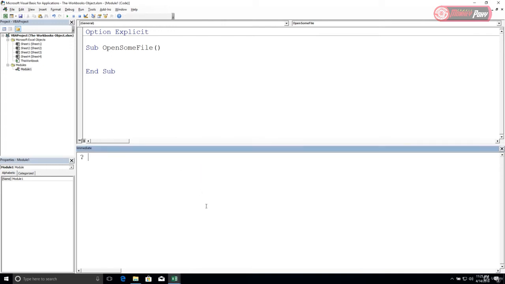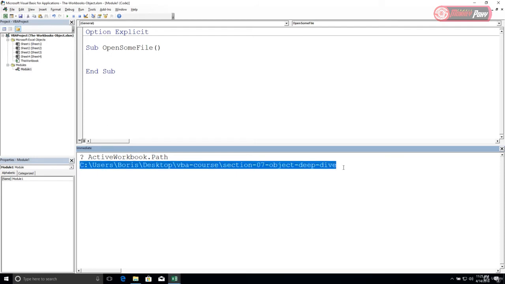As a reminder, the workbook that is currently open and selected is the active workbook, and this is a regular workbook object. And on that, we have a property called path. Path is going to give us the entire path to this file. So this file, the workbook's object right here, is located within this directory structure. Notice that it doesn't actually give us the file name, it just gives us the path all the way to the current directory where the file is in.